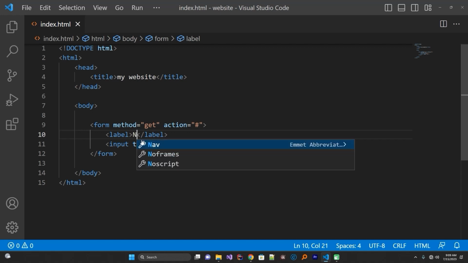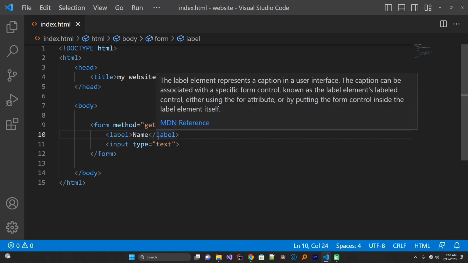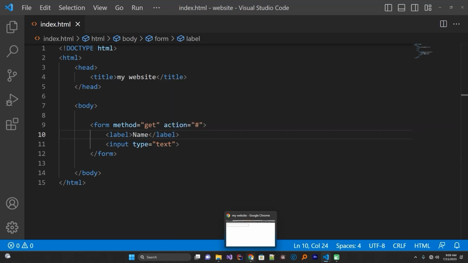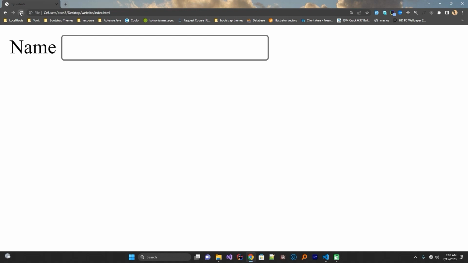So name, let's save it. Oh, forget, we have enabled auto save. Let's refresh. Very good. So now you see name and then you see the input form. What comes into your mind? They are expecting name here. Very good. That's it. So the label gives us the ability to know what a particular form field is all about.